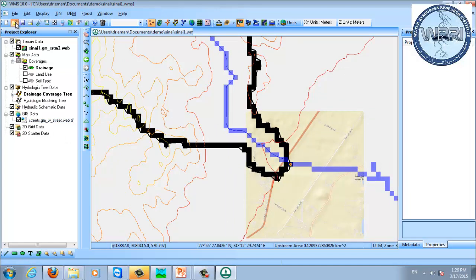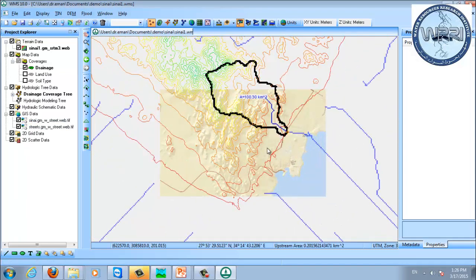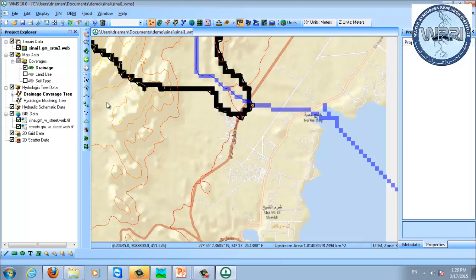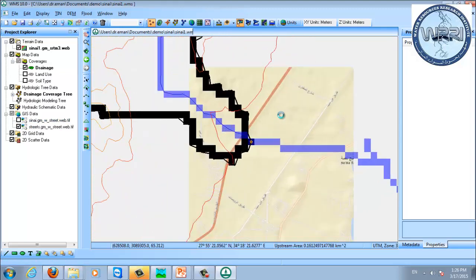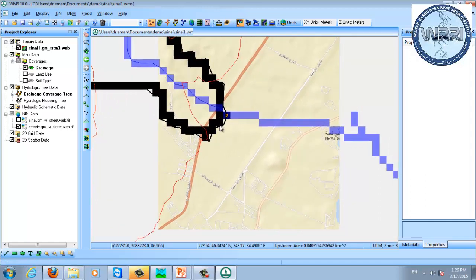I'm also going to read in some images that I have already downloaded. So I'll download this larger image, to be able to see more of where we are. Then we have this image for this smaller area here. Okay, so let's say this street has a storm drain along it, and we just want to do maybe a small storm drain model.